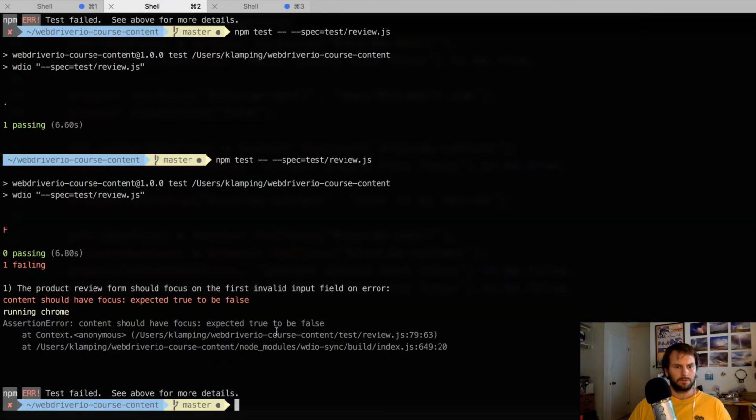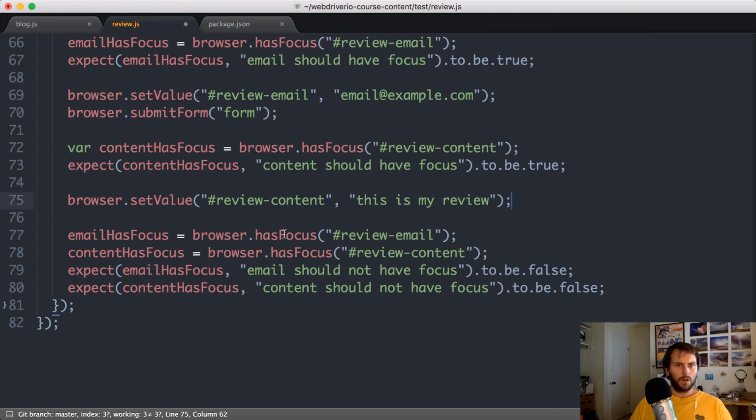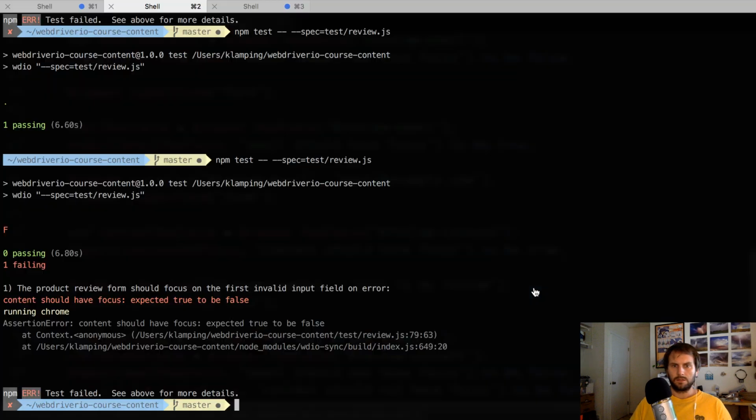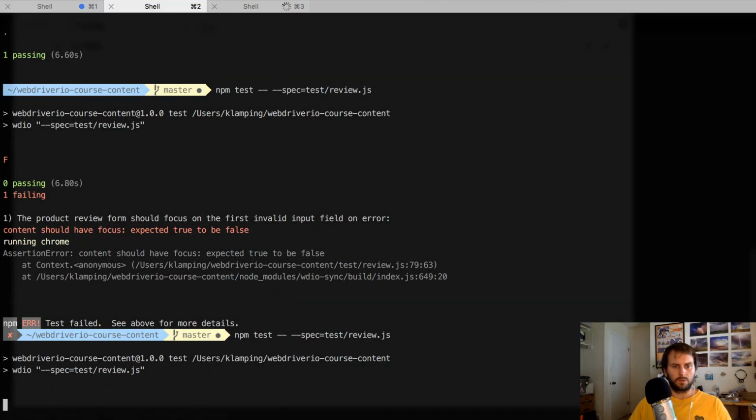Expected true to be false. Email should not have focus. Content should not have focus. Oh, I didn't submit the form. See, if that had passed, it would have been bad because I would have thought that it was working.